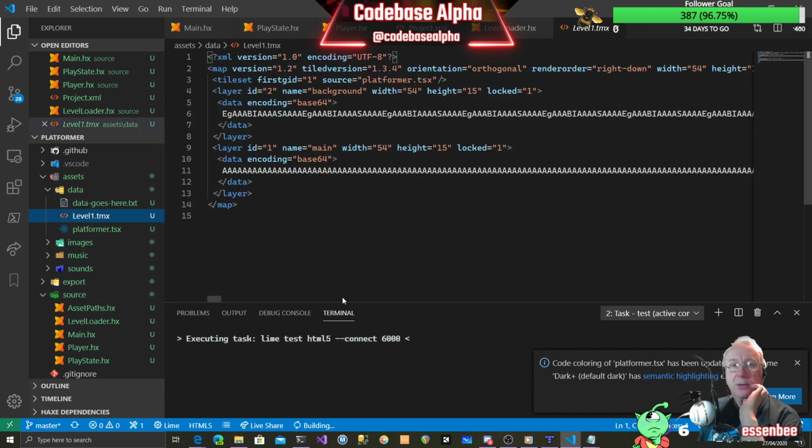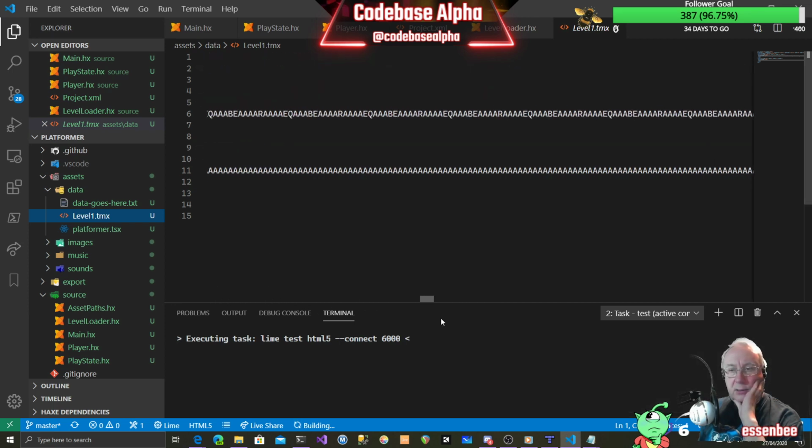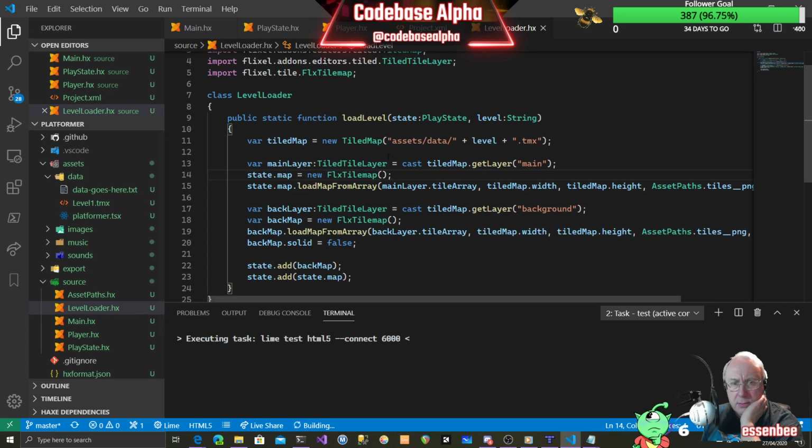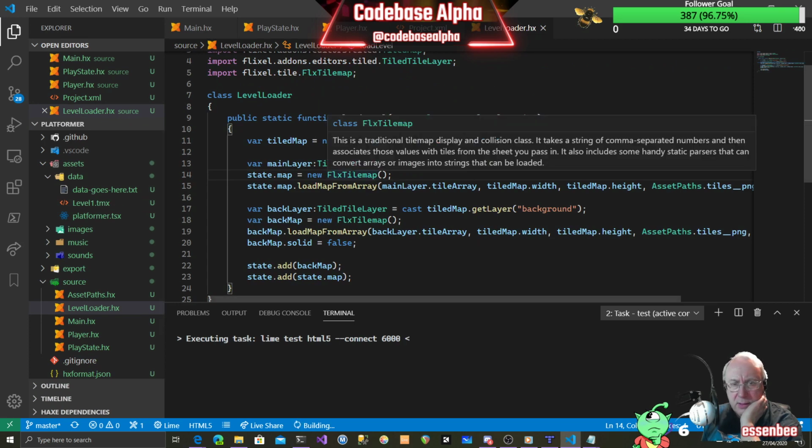And that's my encoded file. The main. And that's the encoded data. There's nothing about being solid or not in there. It seems to be totally handled by the FLX maps.